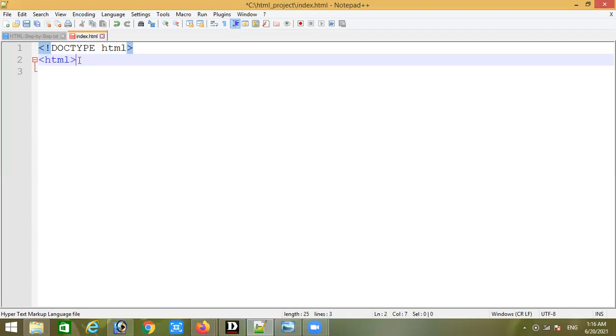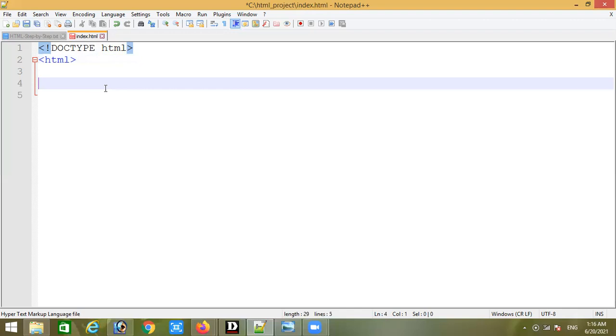Whenever an HTML tag starts, it must be finished like this. I have started the HTML tag, so I have to finish it like this. After the less than sign, one front slash is added in front of HTML. This is the ending tag of HTML. Just a front slash comes in front of the keyword HTML.